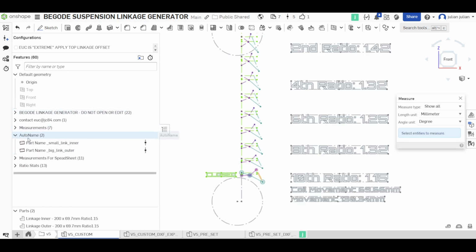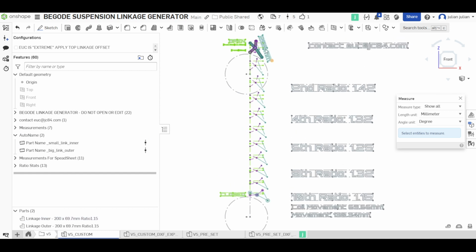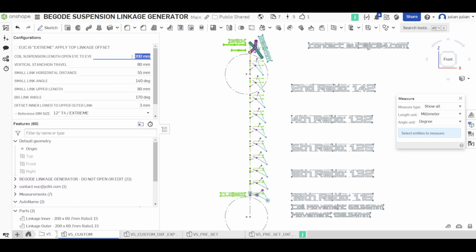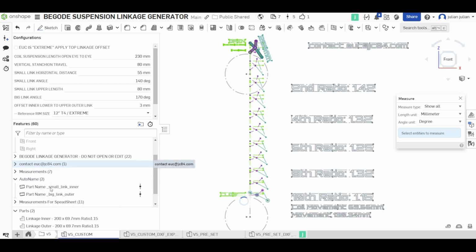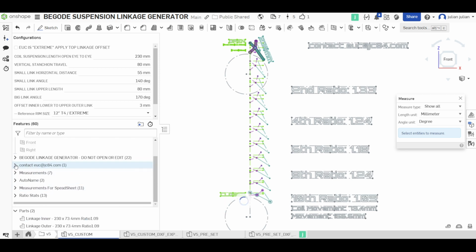Hiding off the measurements. We now have auto naming, so this one is a 200 linkage by a ratio of 1.15 and a 69.66 movement. So as we change our configuration, our linkage name will change in proportion to that. Auto names being a great feature. There we go, it's changed.